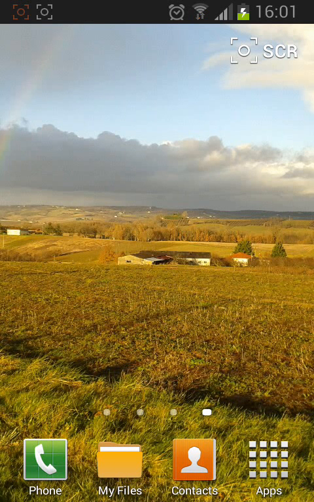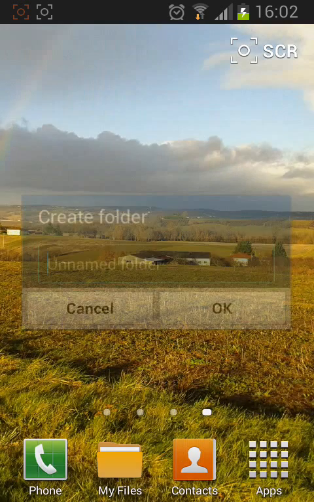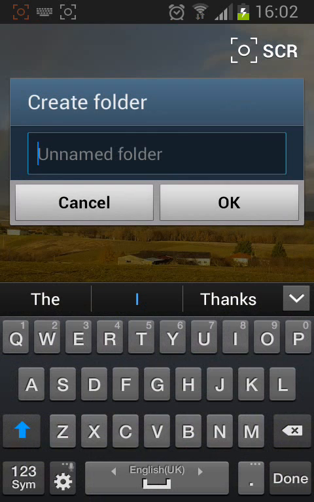To create a folder, go to your home page, then tap and hold on an empty section. A menu will be displayed. Choose Folder. Now name the folder. Let's say Social Media.